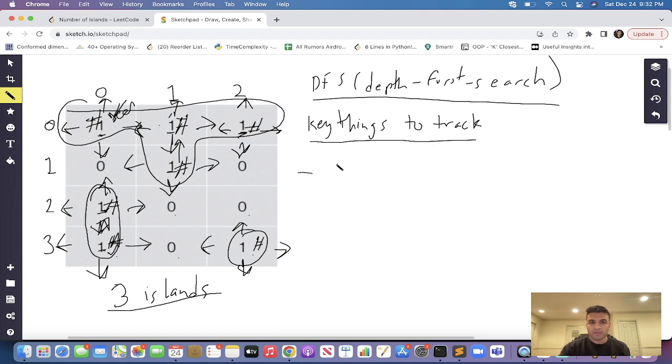So we should be defining bounds so that we know when we are out of the bounds, and since it's all considered water, we don't have to explore outside of the bounds.